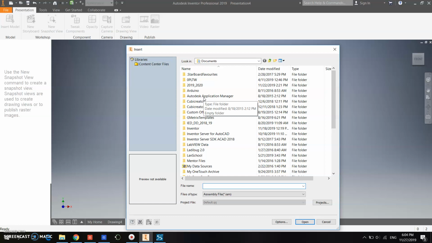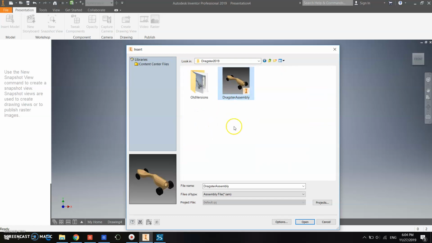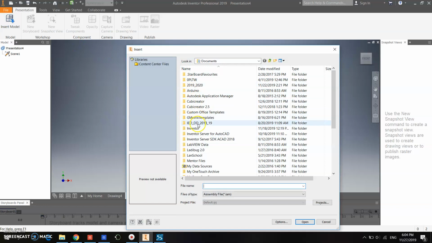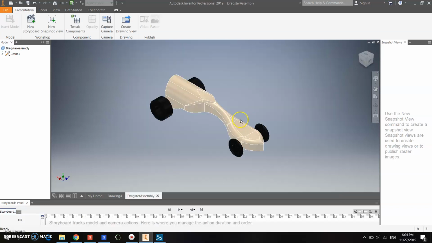When you click on the presentation button, the insert dialog box automatically populates on your screen. So it's waiting for me to select my assembly file that I have previously assembled. If you accidentally click the close button, you can always click on the insert model button and repeat the steps, so looking for your assembly. Once I click on the file of the assembly that I'm trying to explode, it will populate on my screen.